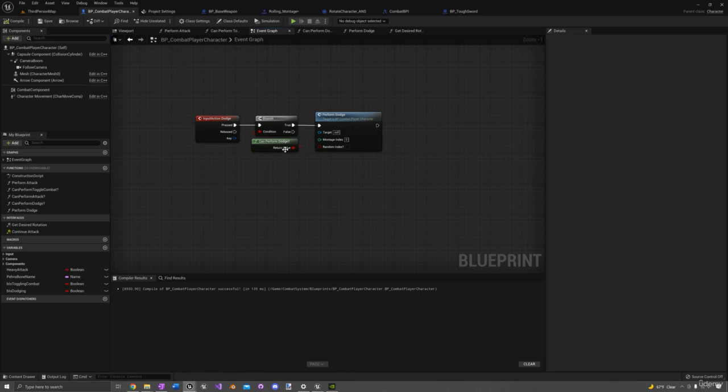And that brings us to the end of this video. In this video, we implemented a directional dodge system to our combat system. This dodge system allows the character to dodge in a direction based on the player's movement input.